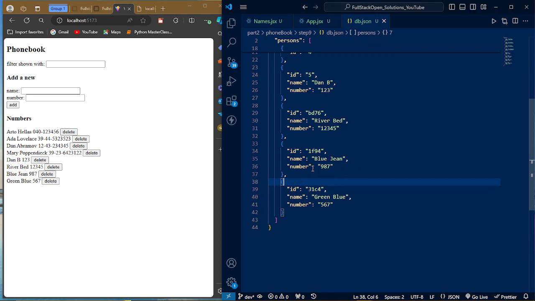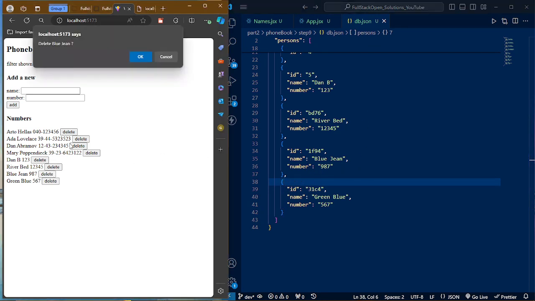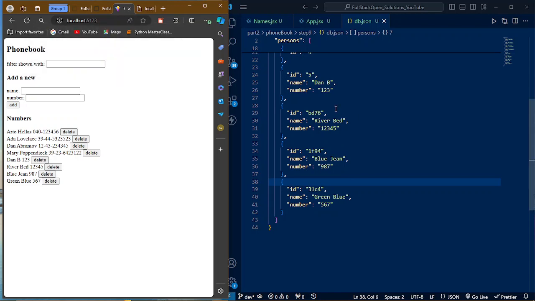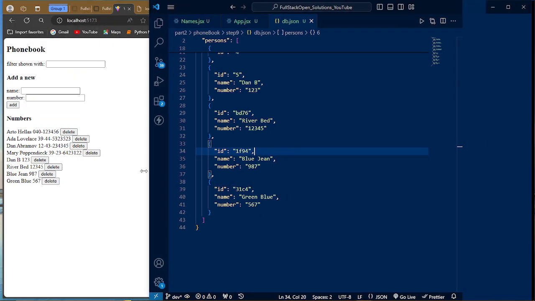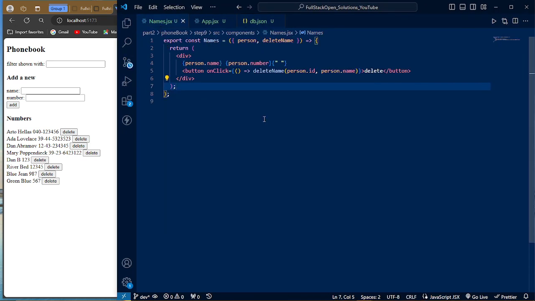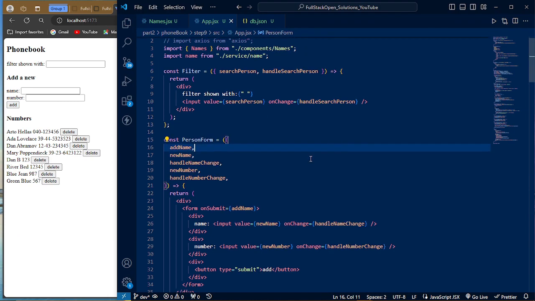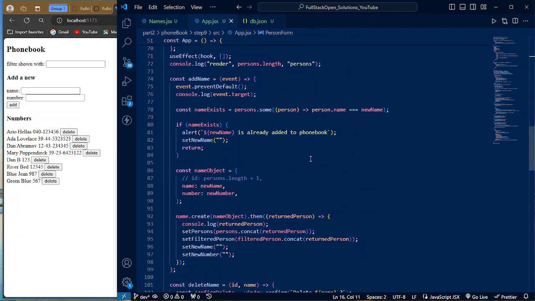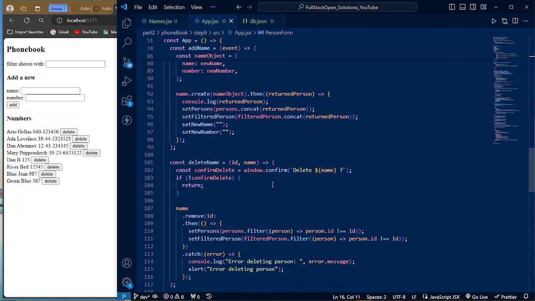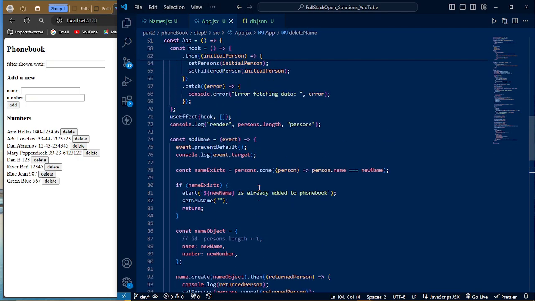Okay, so it appears that blue jean does not leave. Let's click on it again. Something must have happened. Okay, so something broke, I think. So let's go back to our code. Going to the name.jsx, we have person.id, person.name. Now delete name here, it's accepting two parameters. Let's go to app.jsx to see how many parameters delete name is accepting. It's accepting ID and name. Okay, so where is the issue coming from?